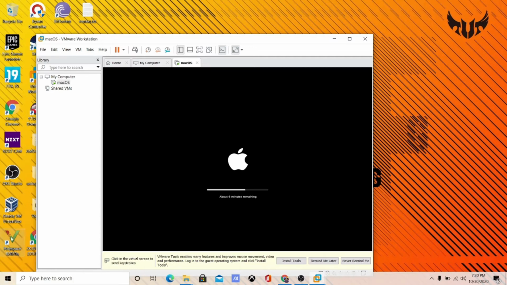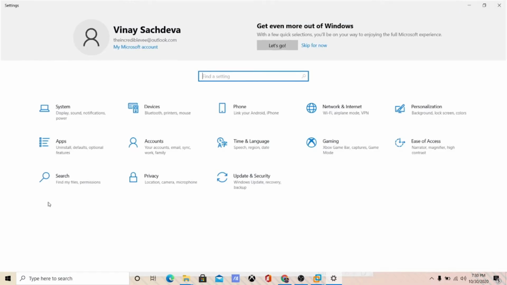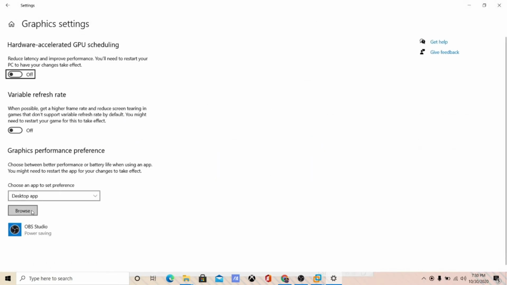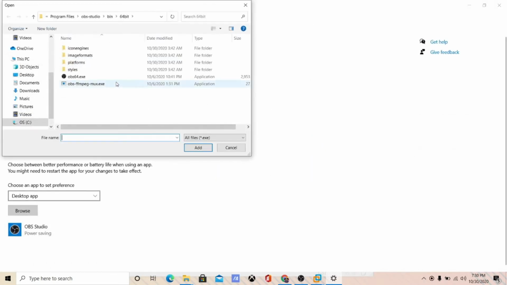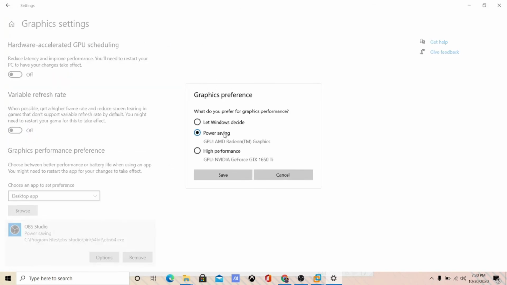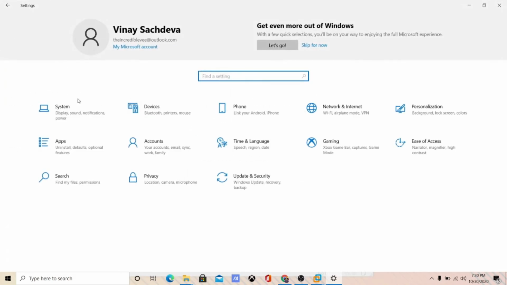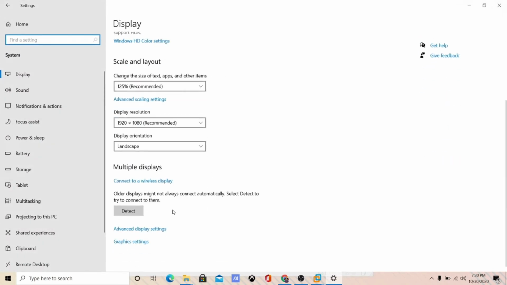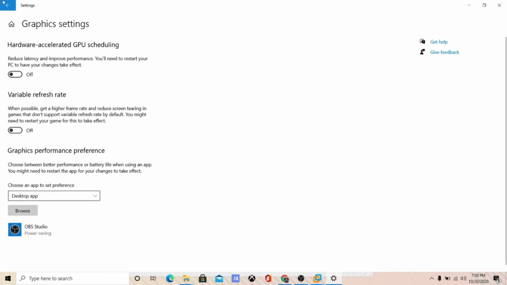And if you have a dedicated GPU for your system and have problems running that, then what you can do is head on to settings. This is for Windows 10 only. Under system, you can just select graphics settings and then browse the app, VMware, and then choose options and use power saving, which is the integrated graphics. Also, you can go into settings and then graphics settings. It's basically the same.